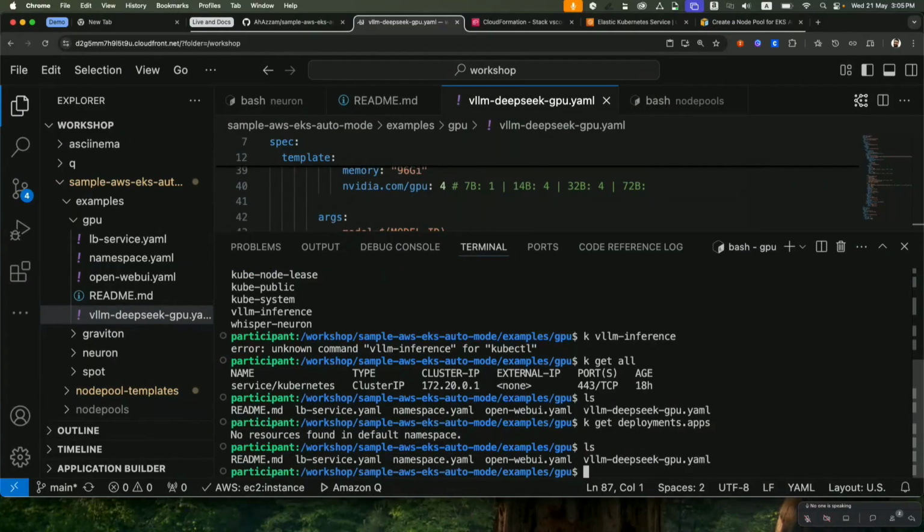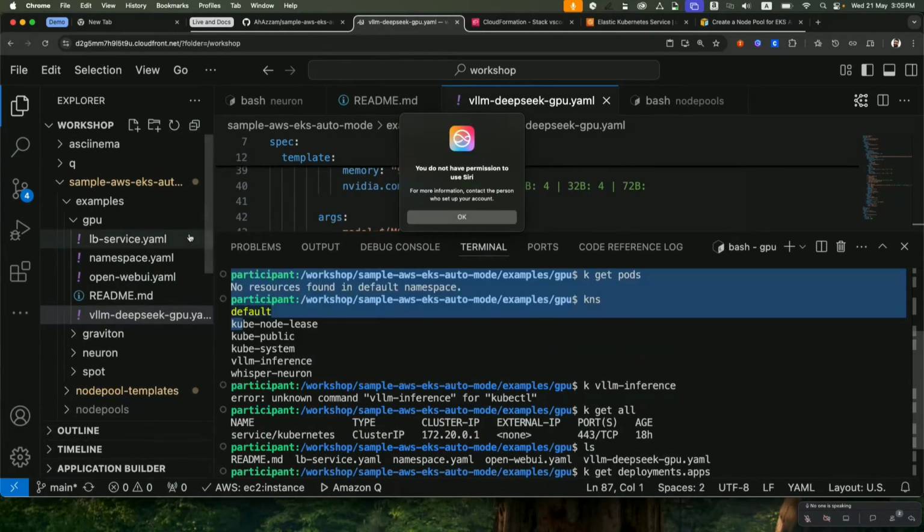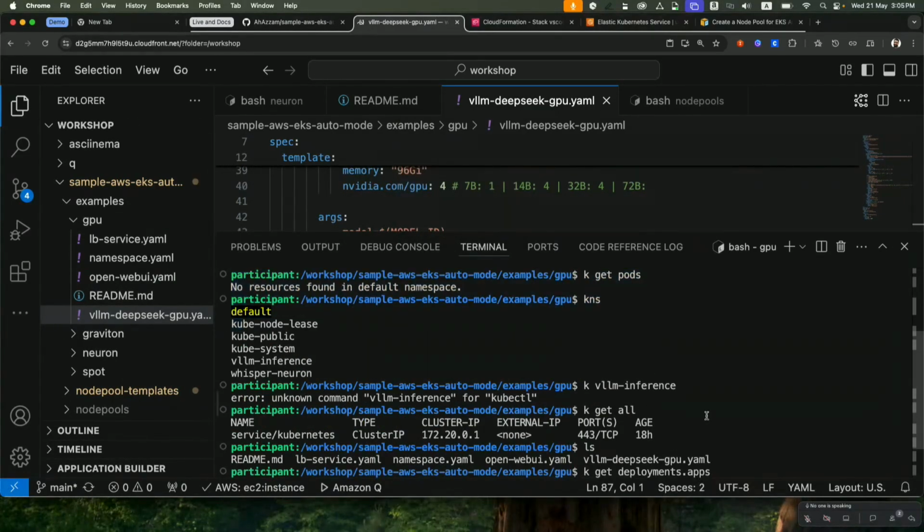What's the file? Because you are on the default namespace. It's still in the default namespace. No. If I do kns, get -a. No. Siri, we are not there yet.